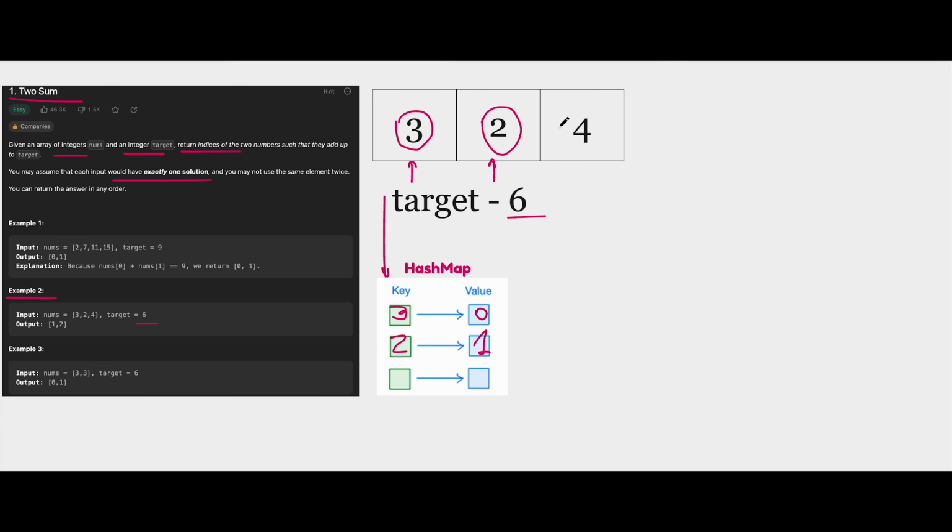And I do the same work for the next element, which is 4, and I check if the difference between 6 and 4, which is 2, is in my hash map. And it actually is. That is my key, the 2, and its index. So now I know that it exists, and I know its index, and I know the index of number 4, so I can return 1 and 2, which are the indices of element 2 and 4.